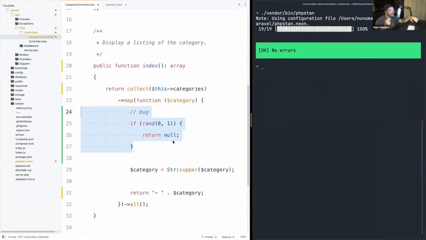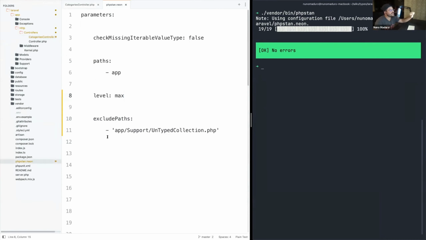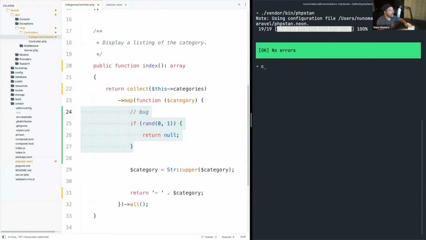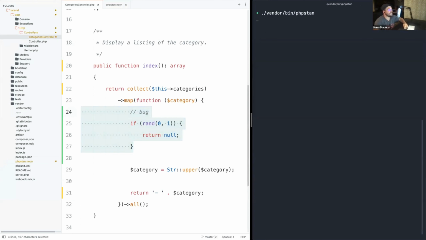Now, how can we make PHP-Stan smarter in order to detect this kind of bug? Well, it starts by coming here to the phpstan.neon and activating this option with the name checkMissingIterableValueType. I'm going to set this option to true. Once I set this option to true, I'm going to get back to my categories controller and run PHP-Stan again.